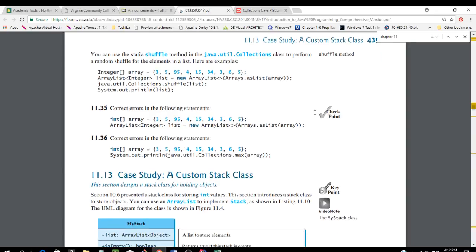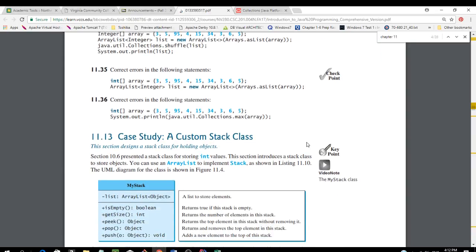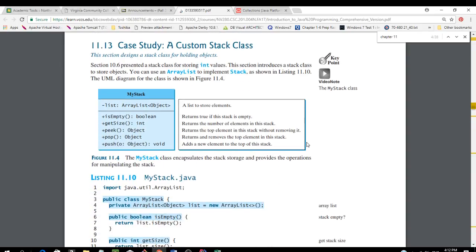Now this is just at the end, it's just a checkpoint. So now let's look at the custom stack. Now we understand how to use Arraylist, right? It's just the basic starting point to create the memories to store information.